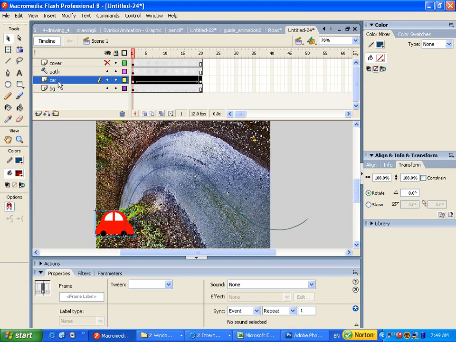To make the car layer guided with the path layer, we have different ways. One of them is to drag the layer over until it touches the guide layer like this, release the mouse and we can see the change. This shift indicates the car is now affected or guided with the path.